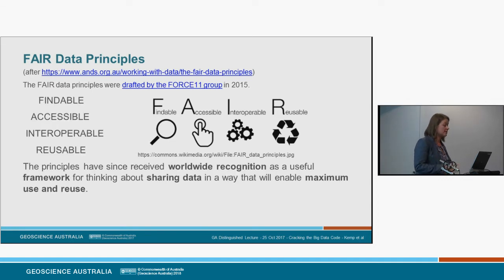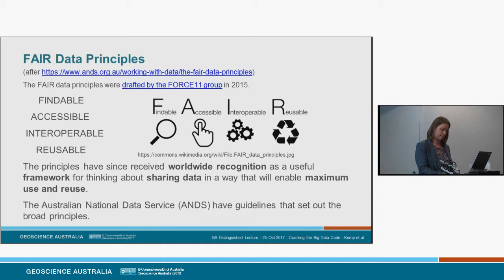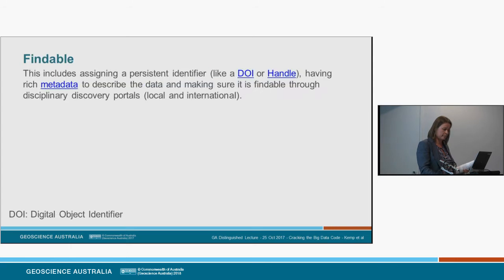The principles have since received worldwide recognition as a useful framework for thinking about sharing data in a way that will enable maximum use and reuse. And the Australian National Data Service have guidelines that set out some broad principles. There are some really detailed principles that Force 11 puts out, but I'm just going to talk about the broad principles today. And I'm going to talk about how it relates to what we're doing at Geoscience Australia and how we're using that to enable the geophysical data collection.